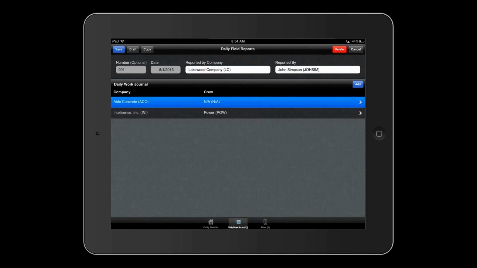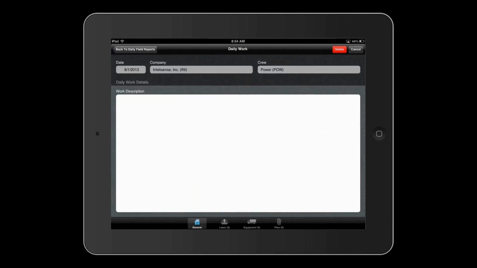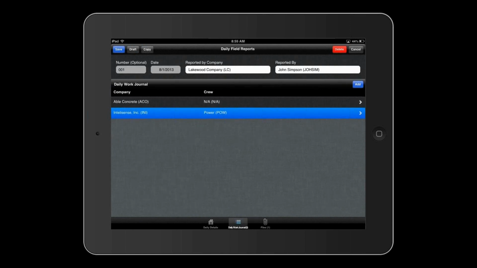So maybe I want to have Able, but I also have IntelliSense working, or I have my own crews. I get a similar record where I can enter all the labor for that crew, what equipment they used, and again, rich content for that person. These all can be synchronized back to the main office.